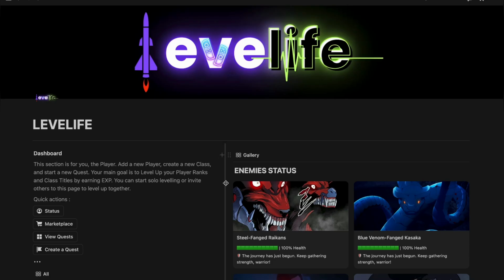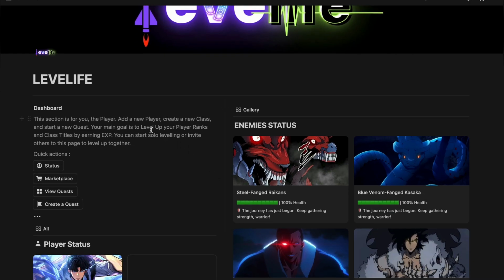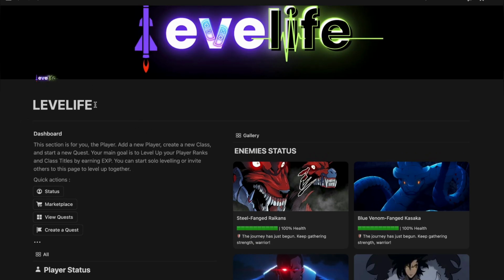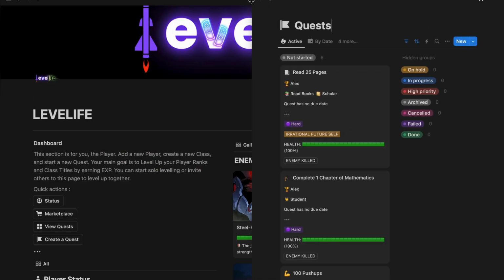What we have here is the Level Life system. Everything in this system is completely customizable. Here you'll see a cover page title and logo. Below this you'll see the dashboard. Here you'll see 4 buttons: Status, Marketplace, View Quests, and Create a Quest. These are quick action buttons.